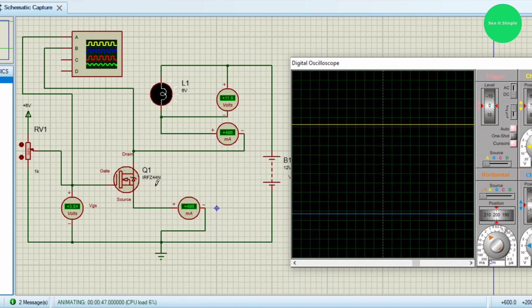I think you can understand how to simulate this IRFZ44 N-channel MOSFET. You can also try it using different meters. You can add the voltmeter here between G and S, D and S, and check how the voltage varies, and we will meet in another video.